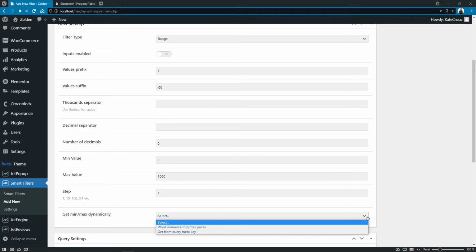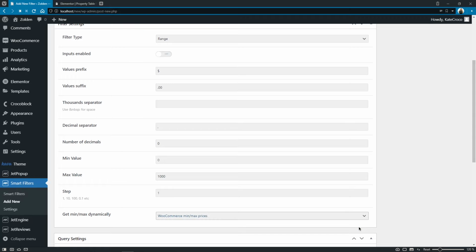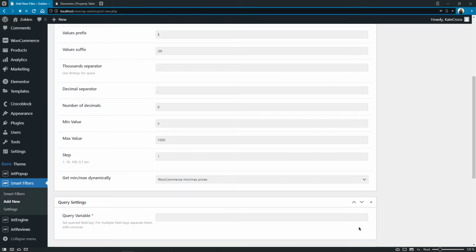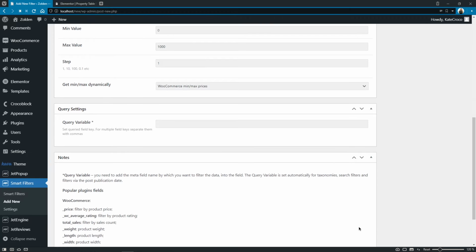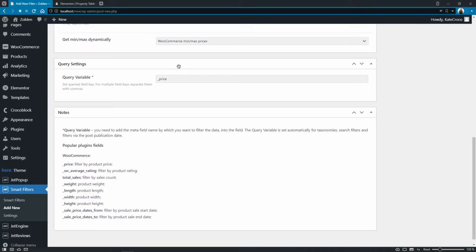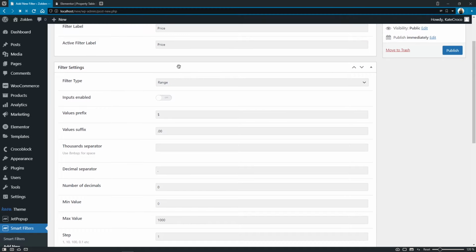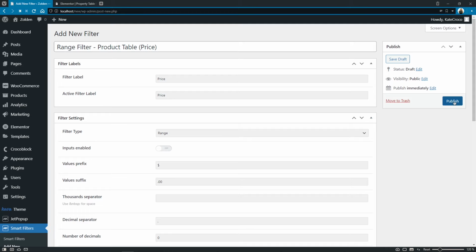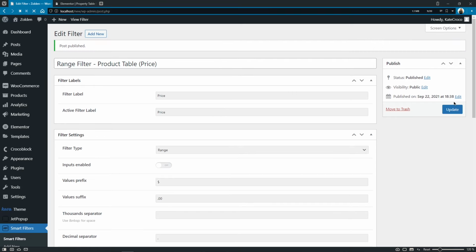Okay, so we'll surely need to get the info of the product price dynamically. So we'll use the WooCommerce min-max prices for that. And what else we need to do is to set the query variable right here. Just use _price, which is WooCommerce product price field key. Great. Publish the filter and proceed with the next one, Select Filter.